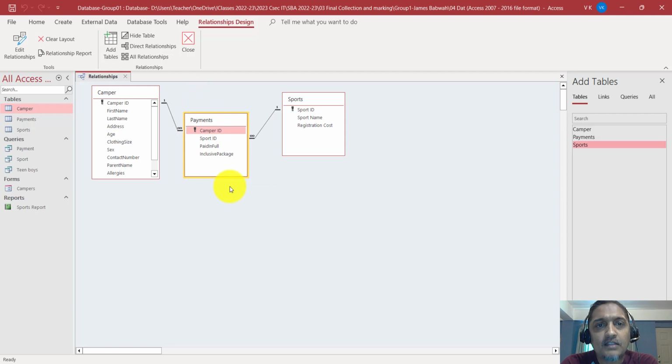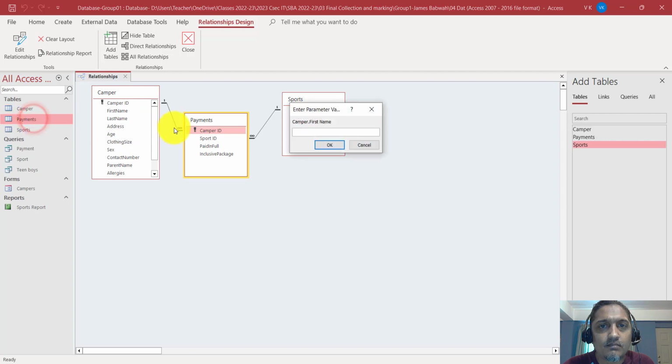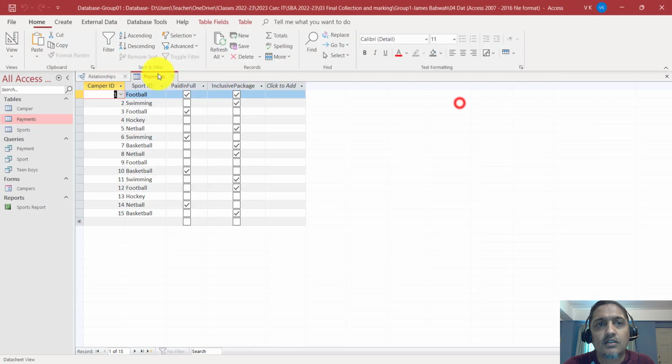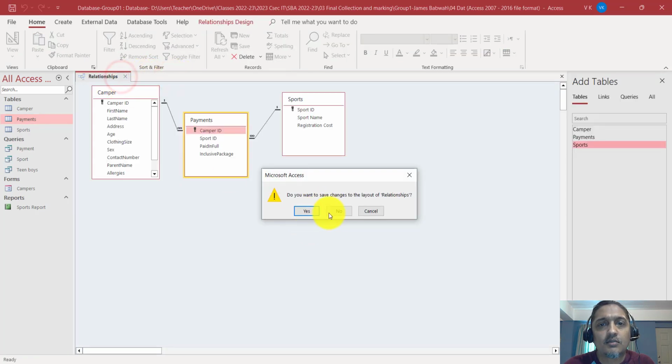Payments. This is a bit of a problem. The key for payments should be a composite primary key across camper ID and sports ID. Let's go and open the payments table. This is a bit strange. Why is this happening? Let me go ahead and close this. Let me just save the changes here.